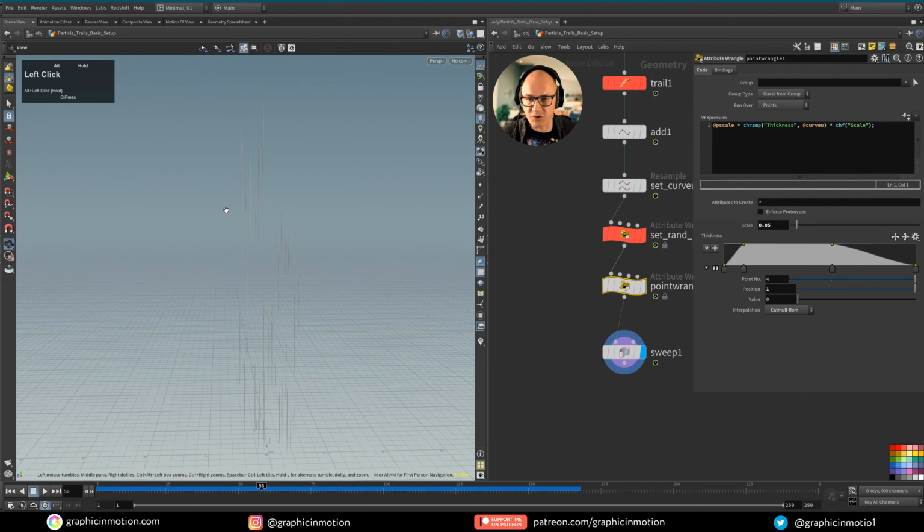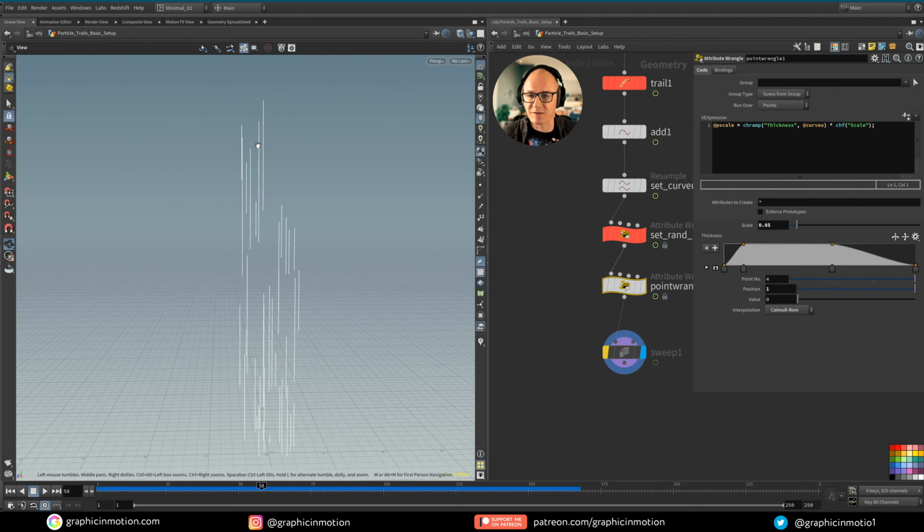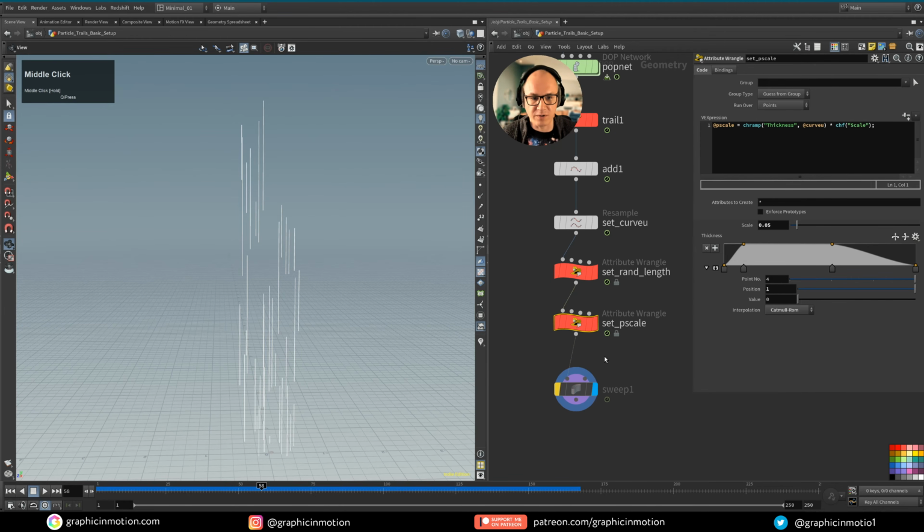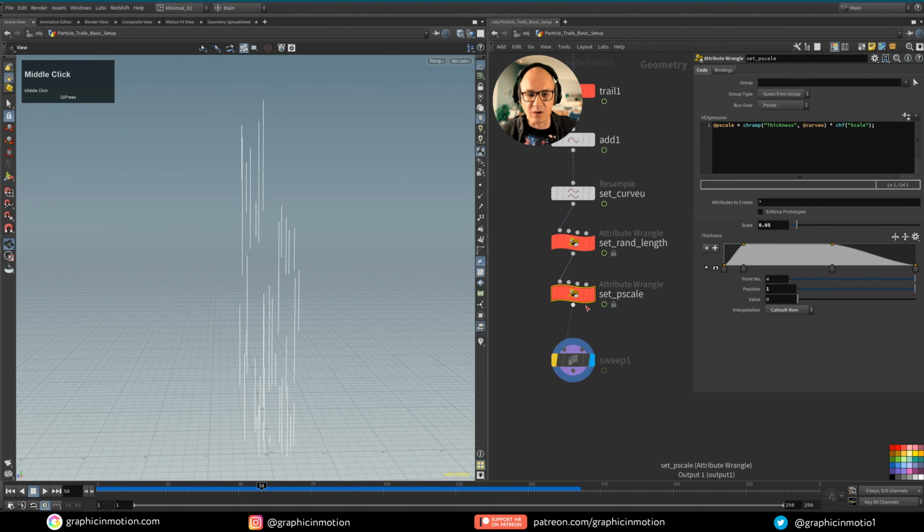They are geometry, of course, because of our sweep. But if I turn this off, now the p-scale is actually really written into these lines, and this is what the renderer will read out and display. So let's call this set p-scale. We can also colorize this red for now, because then we know there are some important things going on here.